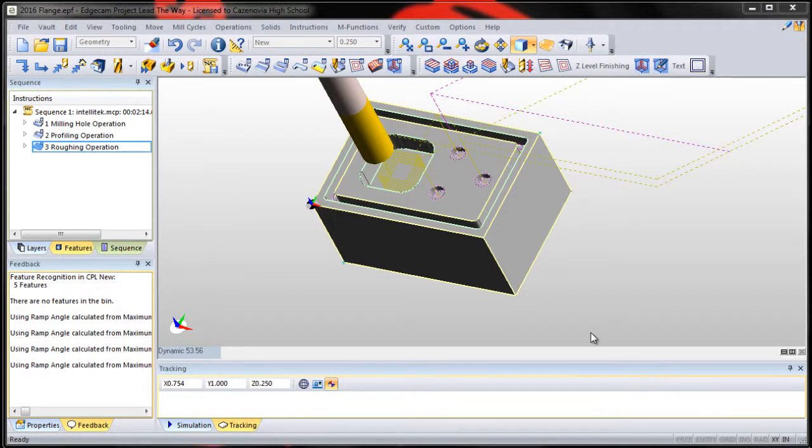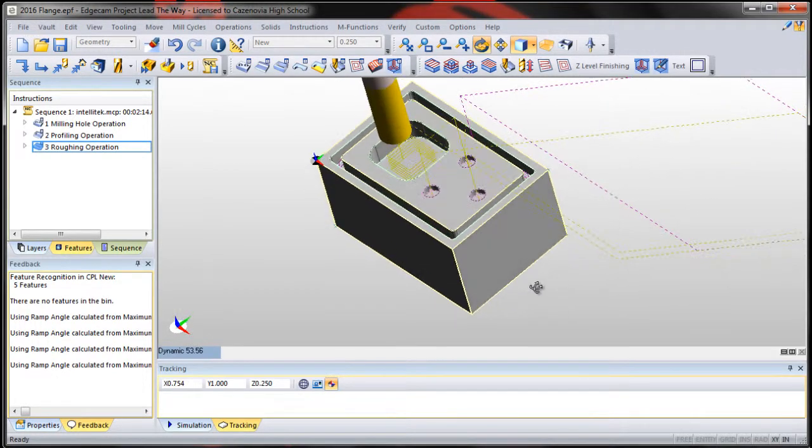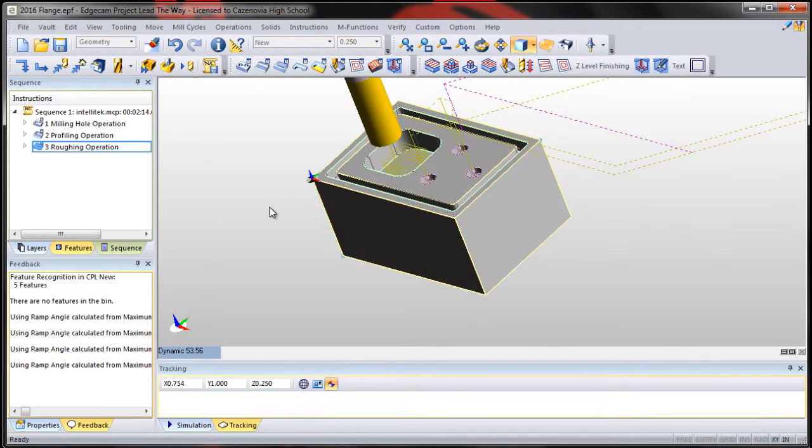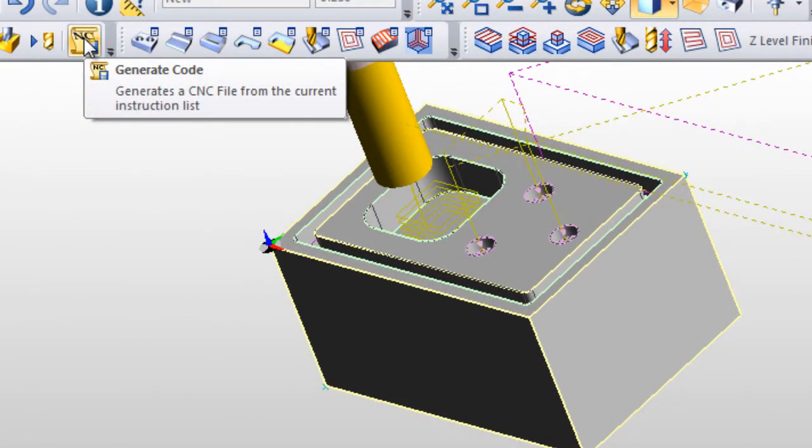So now for the magic. You've machined your part in EdgeCAM machining mode, and you're ready to actually make some GNM code from it so that you can make the part on your mill. To do that, it's as simple as clicking on your generate code button.